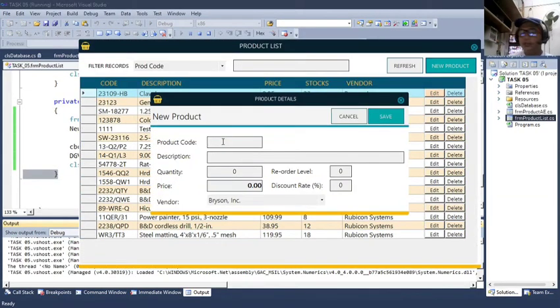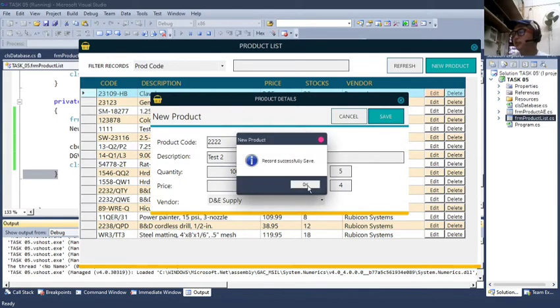Okay, let's add a new product. 222. By the way, I'm going to use 222 because 111 is existing. So our database will not allow inserting a record with the same code because it's a primary key. So we are not allowed to duplicate. So let's say test number 2. So quantity 100. The order 5. Say 200 and 4. Let's say now let's use another supplier. So DNE, save. Okay, successfully saved.